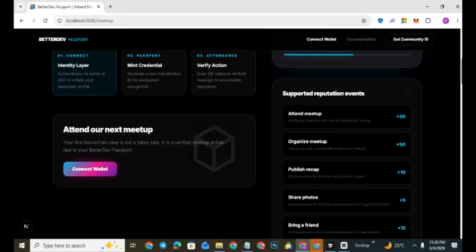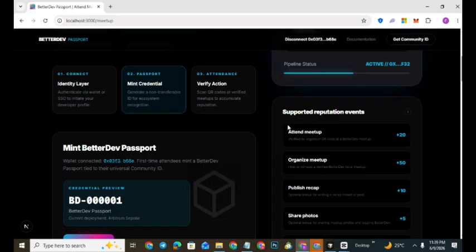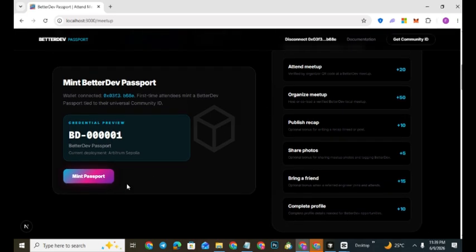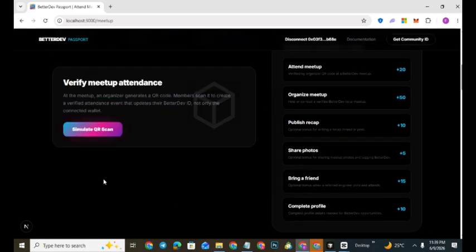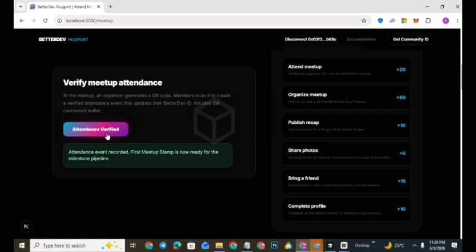To attend any meetup, the first step is to connect your wallet. So you connect your wallet to mint your passport. It's an NFT, so you receive the NFT in your wallet address. When you finally get to the event, you can now simulate the QR scan to show a proof of participation, which will be recorded on chain.